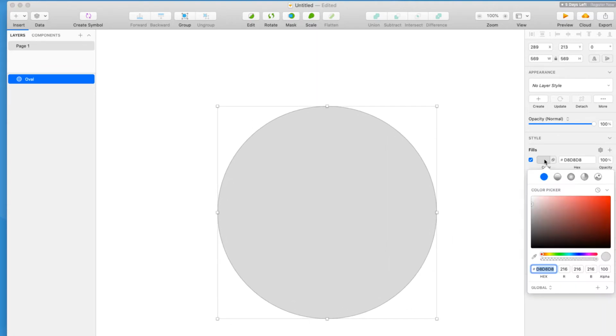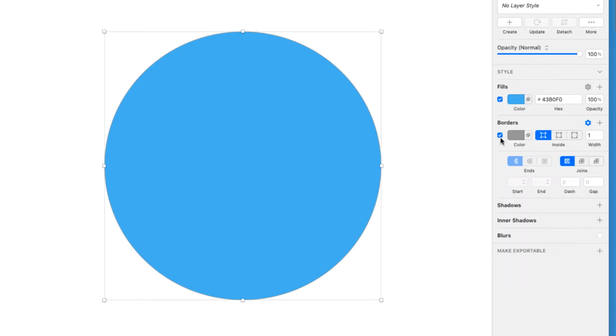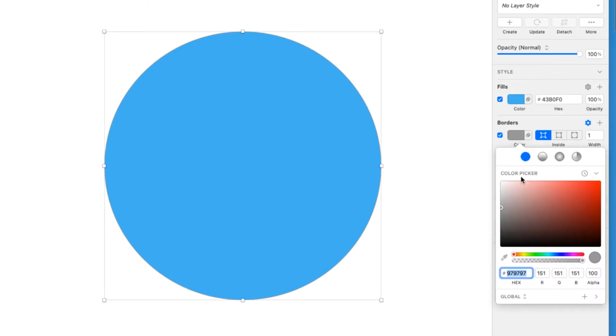Now I'm going to pick a color, and let's do a bright blue color. I'm going to do a nice blue color right there. Now I want to have a white border. So let's just make sure that that's a white border here. And I want the width of the border to be pretty substantial there.